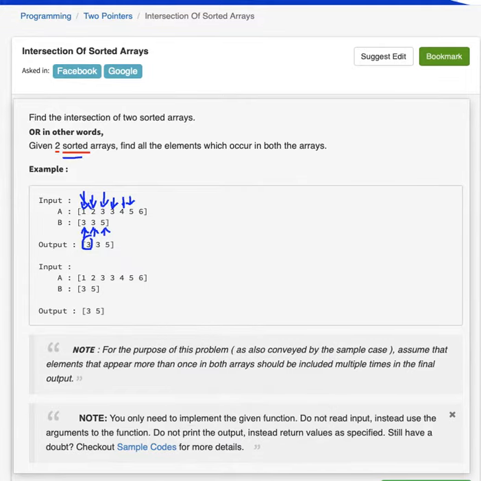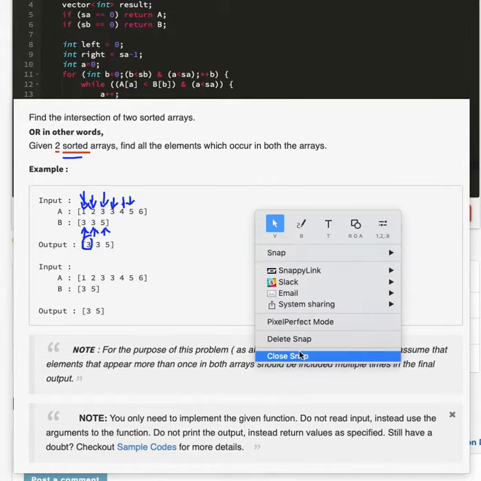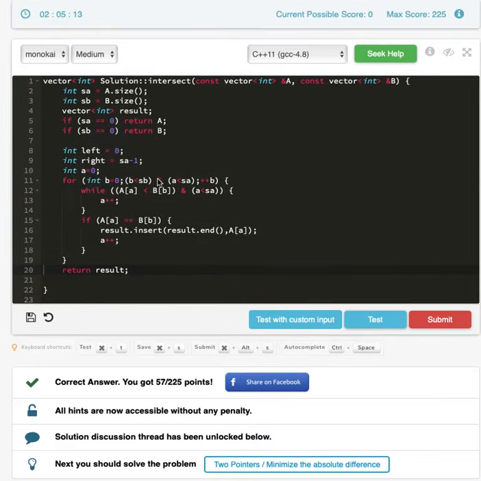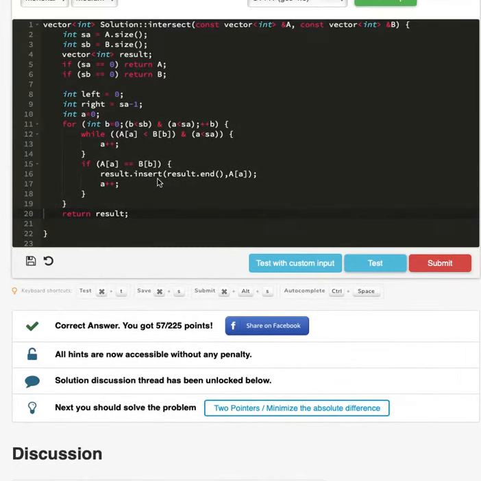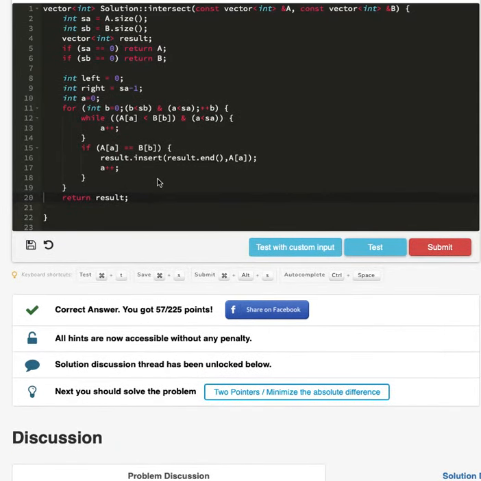So part 2 will be to go down and write the code. So the code in here goes like this. Here is the code. You can go like that.